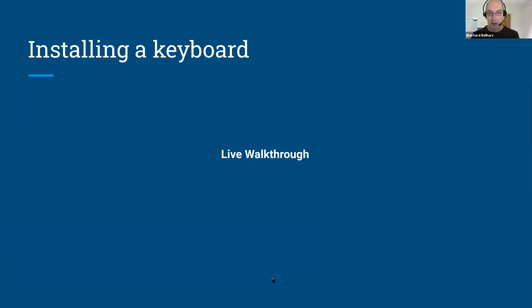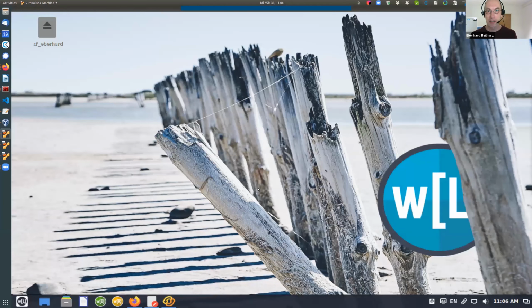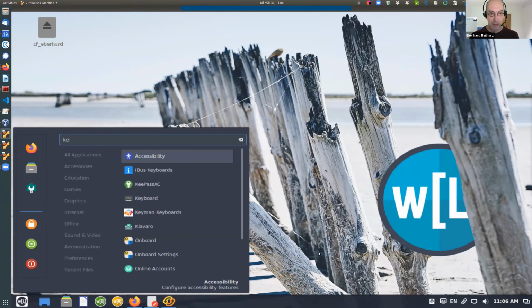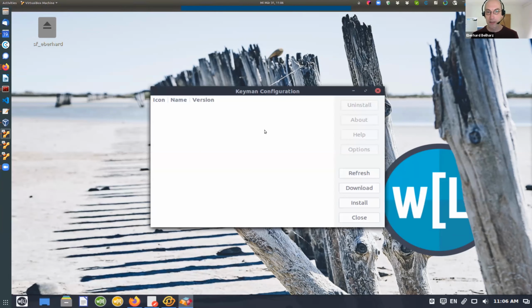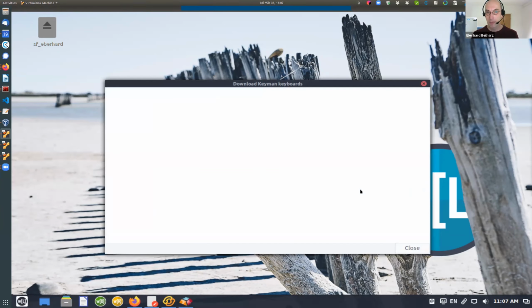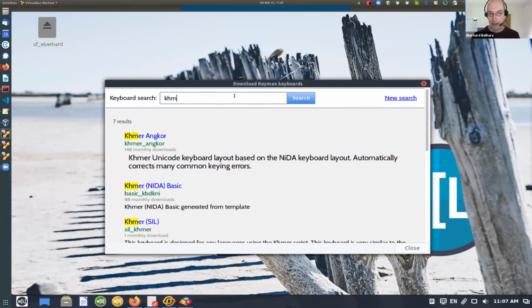So let's take a look at that. So I have a Fedora Linux here. I have an English keyboard installed as the only keyboard right now. And so let's start up Keyman by typing Keyman, and that will open the Keyman configuration. I don't have any keyboards installed right now, so I click download, and that brings up the search dialog, which allows me to search. And as soon as I start typing a couple of characters, it automatically starts the search and then shows the results.